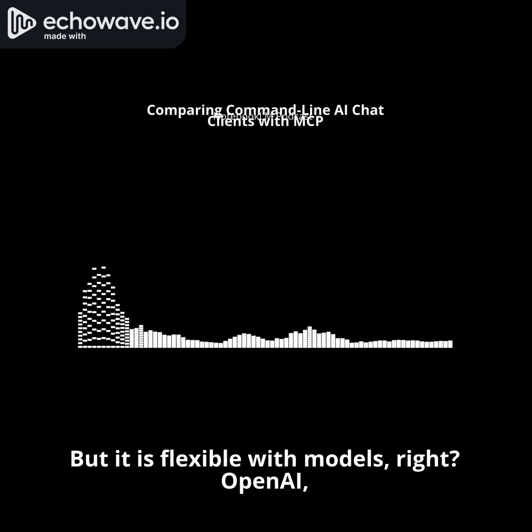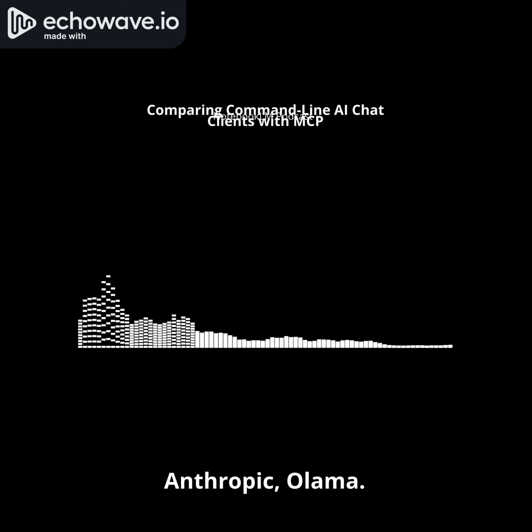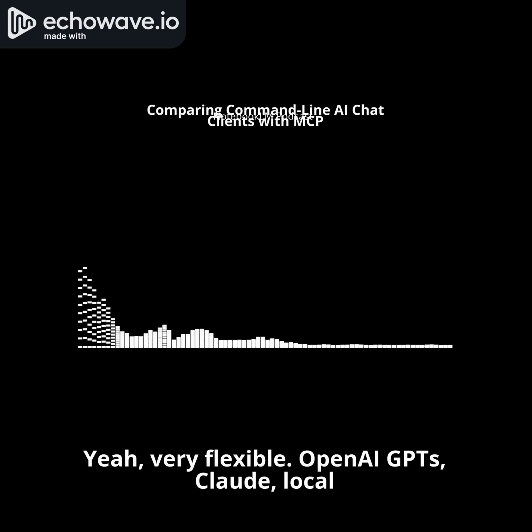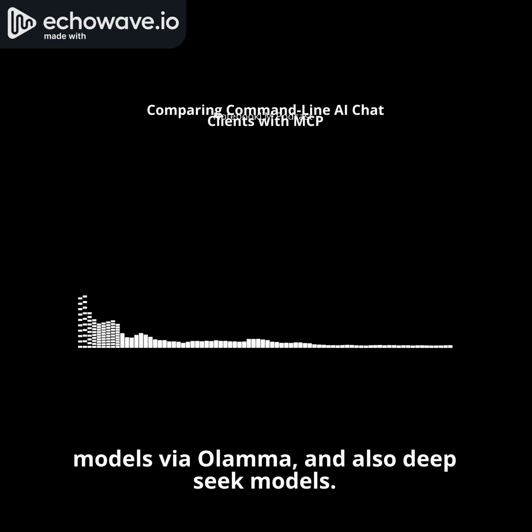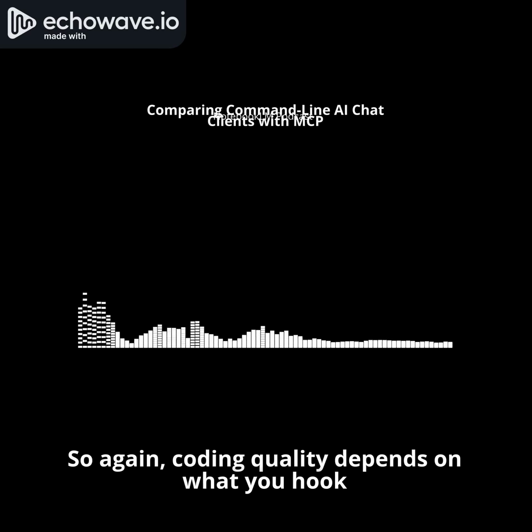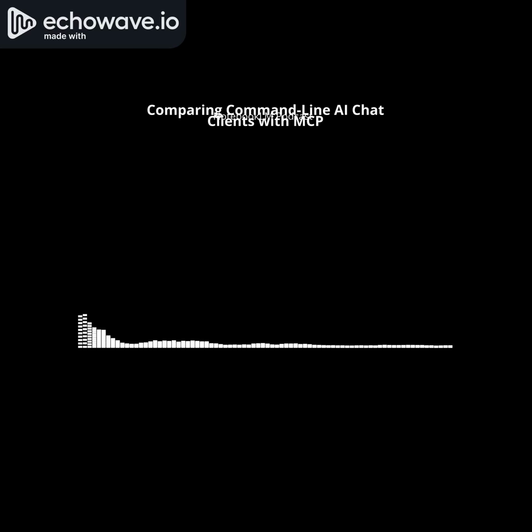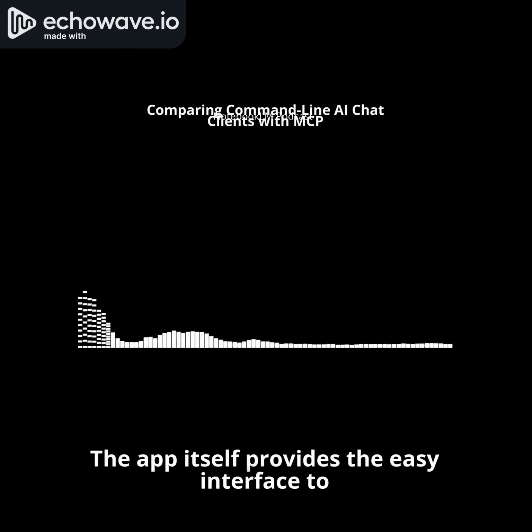But it is flexible with models, right? OpenAI, Anthropic, Ollama. Yeah, very flexible. OpenAI GPTs, Claude, local models via Ollama, and also DeepSeek models. So again, coding quality depends on what you hook it up to. The app itself provides the easy interface to switch between them.